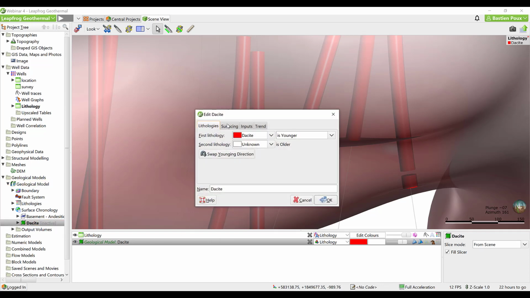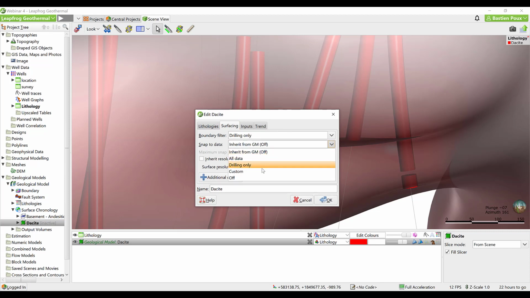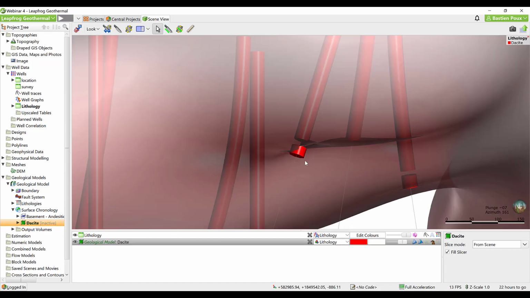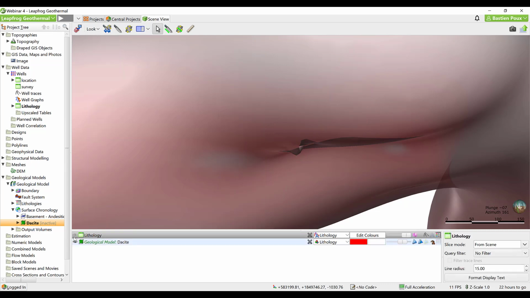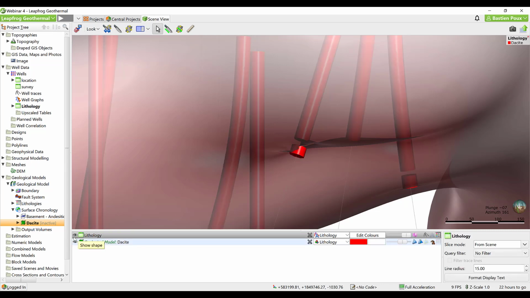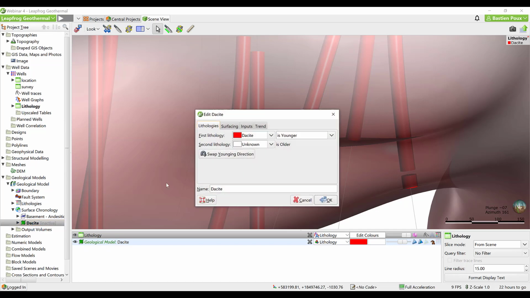Go into the Surfacing tab, and the second option is the snap to data. Here we're going to set it to drilling only. You can select the distance. The maximum distance to snap equals the resolution of your surface. The surface is going to reprocess, and now we can see that it honors exactly the contact points of the wells, which you can see better if you turn off the well data. For the rest of this exercise, we will put the snapping back to the default settings from the GM.